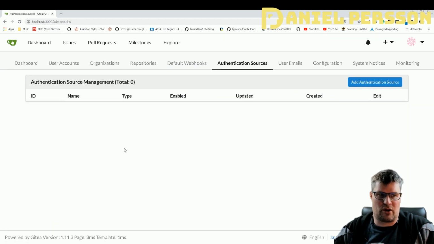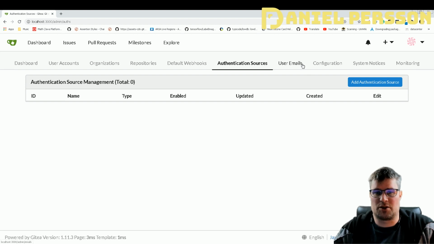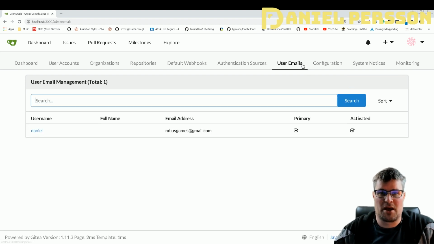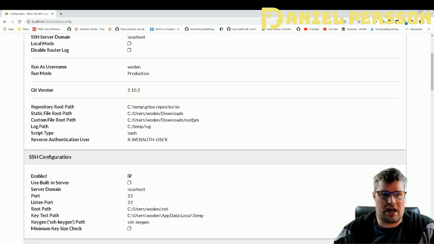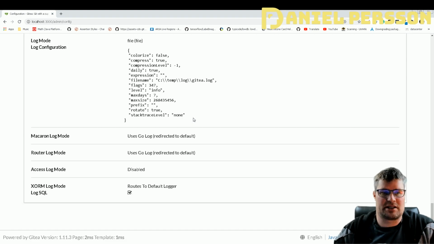You can also have authentication sources. You can add Google Authenticator or something similar. OAuth is also supported in this system. And then you can look at the configuration, and this is something that you can't change here. You actually need to find a configuration file and do the configuration changes there.